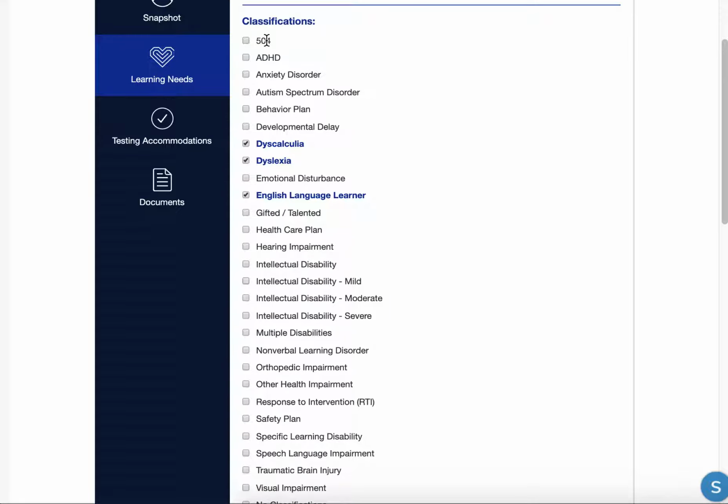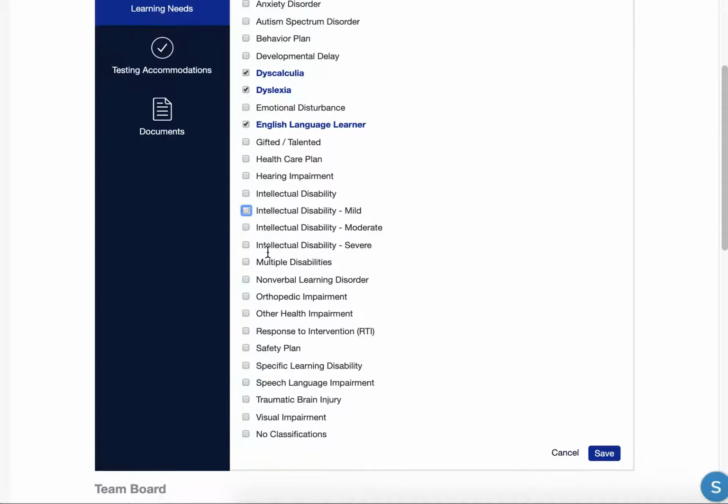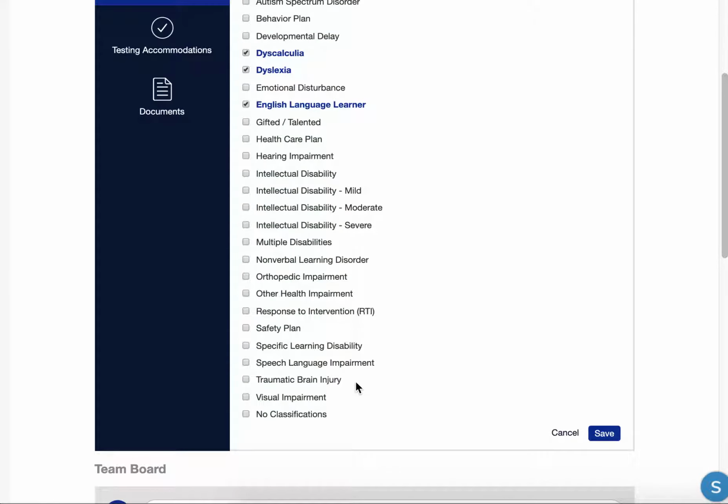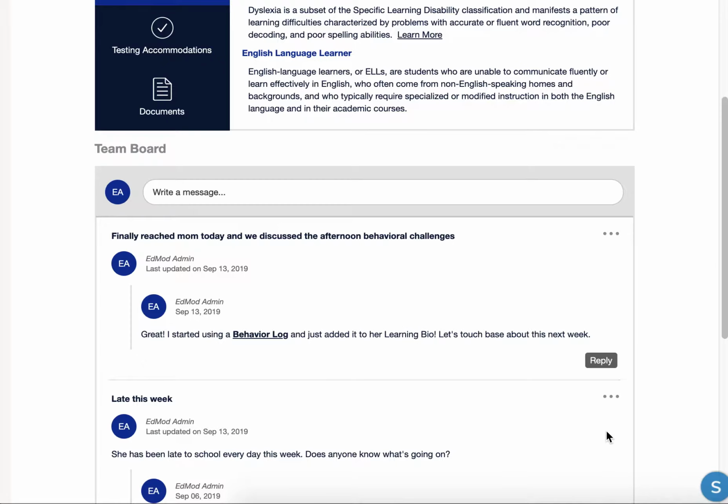And we've included the 504. We've included healthcare plan, RTI, and then if the student has no classifications but you'd still like to use education modified, you can just go ahead and put no classifications.